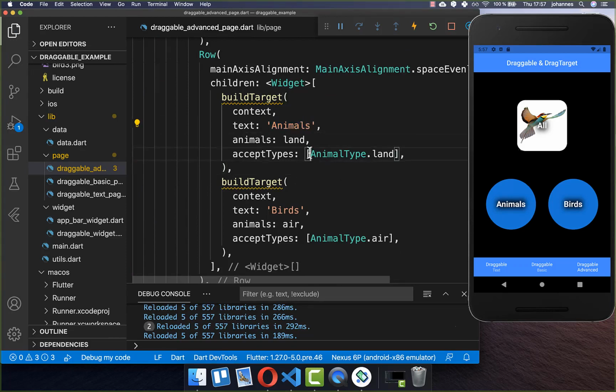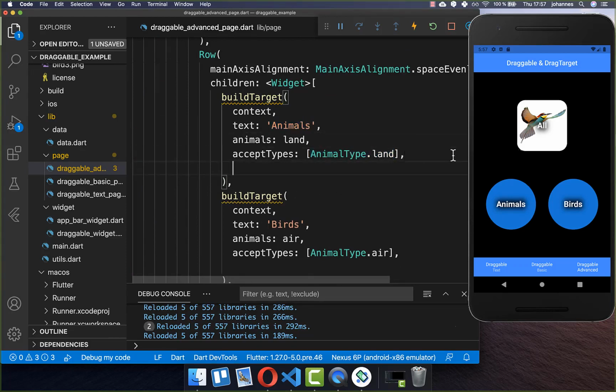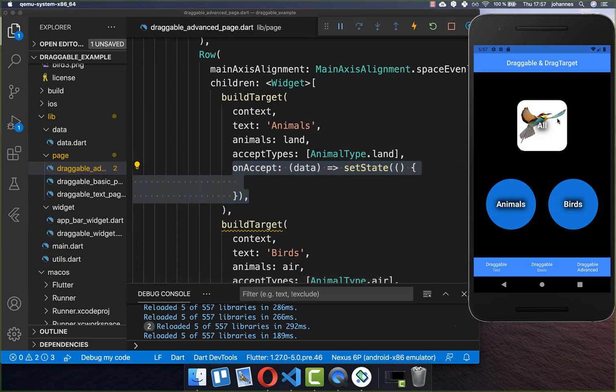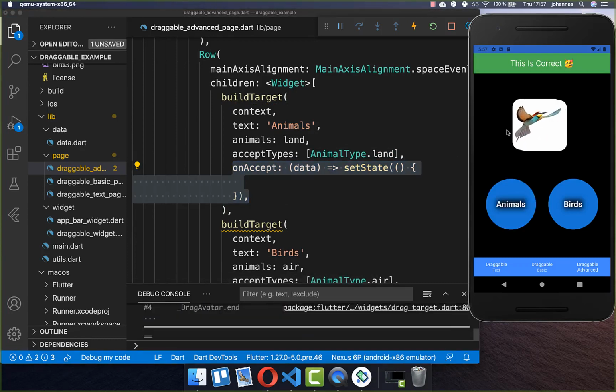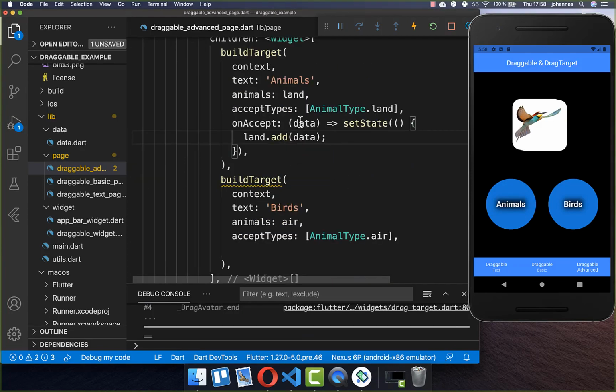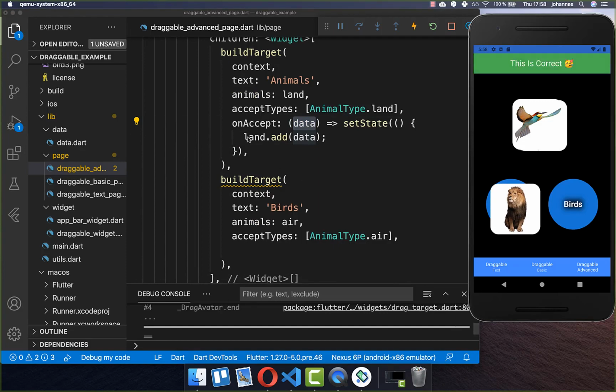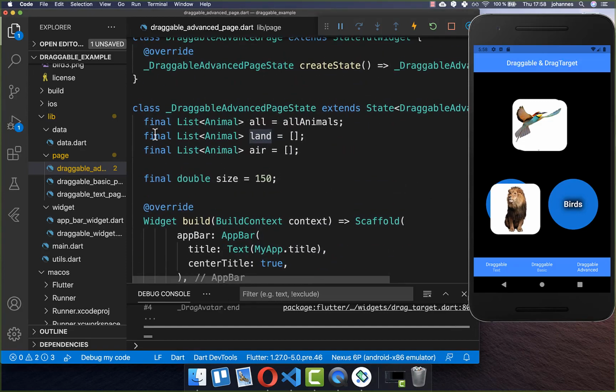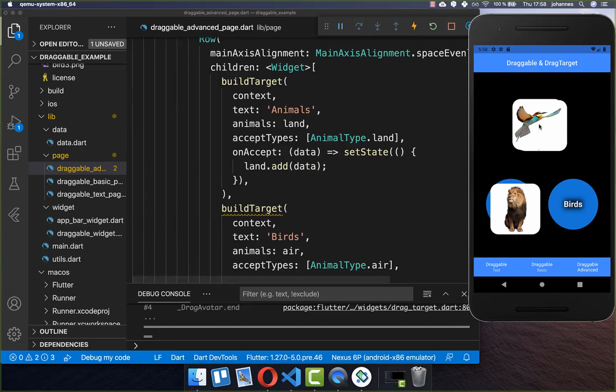So let's get started here with our first drag target, our land animals. And here we only want to accept land types, and every time if we drag a new animal to this location, then we also want to include it to our list of our land types. And therefore we simply add here this animal which we have dragged to this new location to our land animal list, and this is then added here to this list. And like you can see, this is already working for all the widgets, so it is always dragged here to this location.